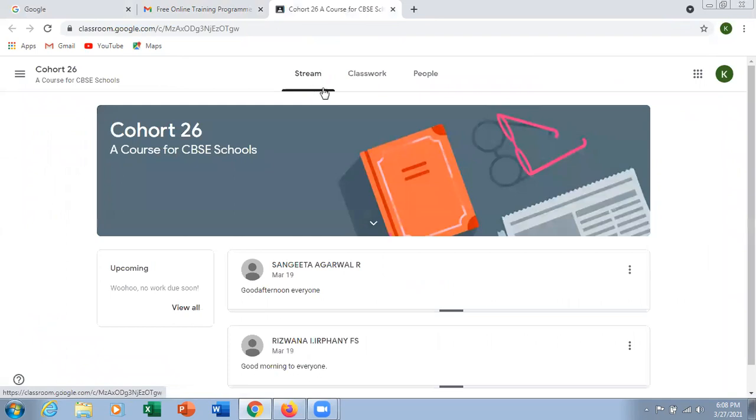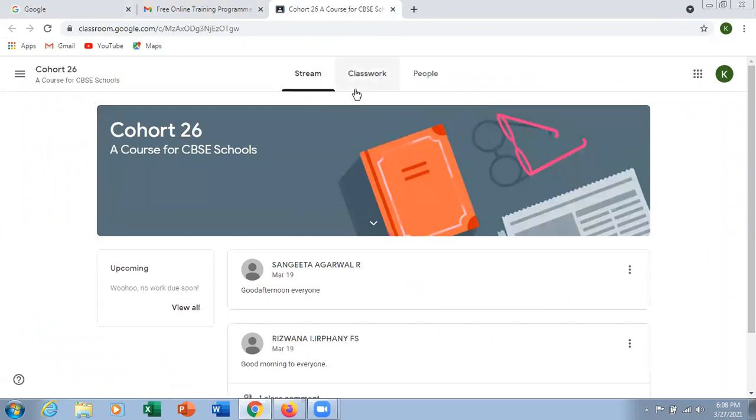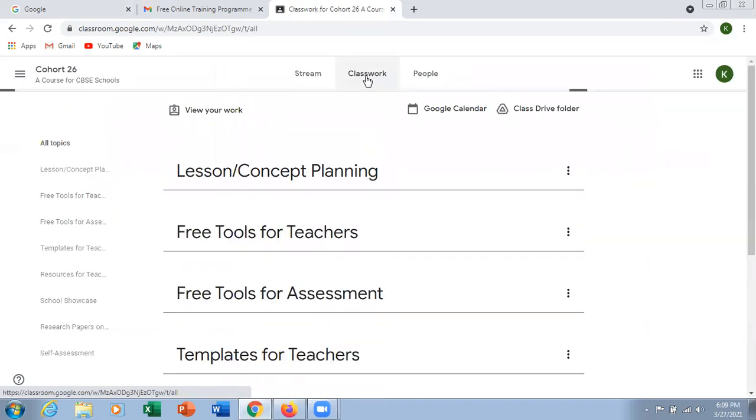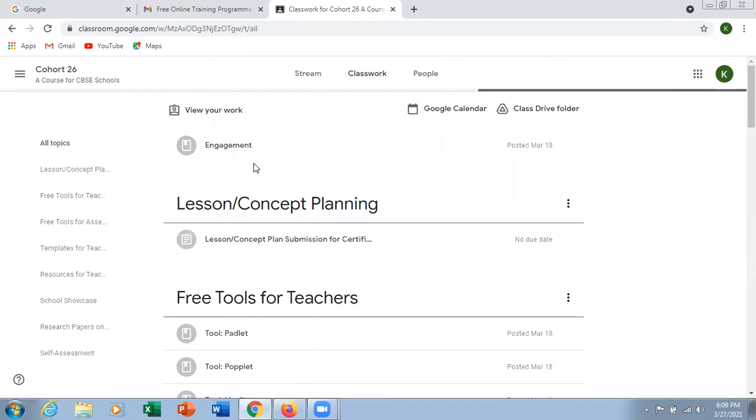And one very, very important thing I want to discuss with you all is that this particular email ID is trackable, and CBSE is supposed to track this email ID for your future workshops or webinars. Here it is, three different tabs will be there: stream, classwork, and people. I'm just going to click on the classwork option, and the list of all the topics will be displayed on the screen.